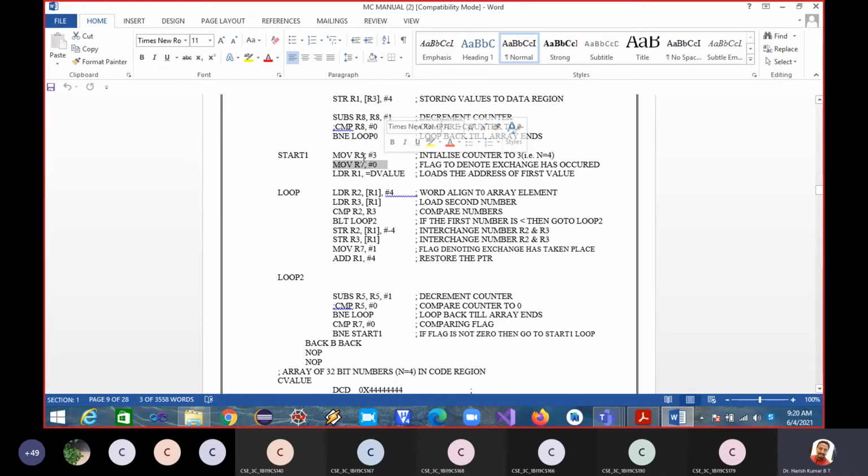So at any point of time, if I look into the value of R7 and it is 1, what does that convey to me? That swapping has happened. And if I look into the value of R7 and it is 0, what does it mean? No swapping happened. Okay, so I need this. Later you'll understand why this R7 is taken as a flag and initially initialized to 0.